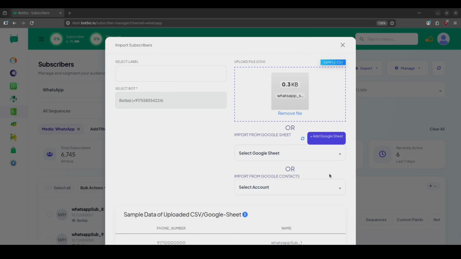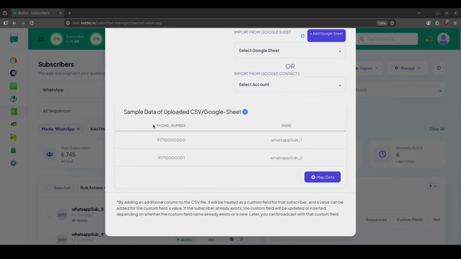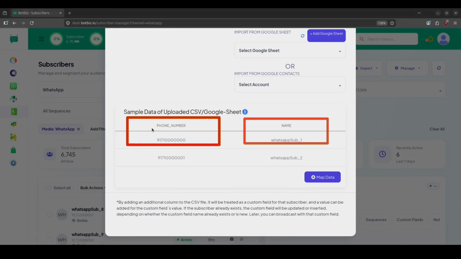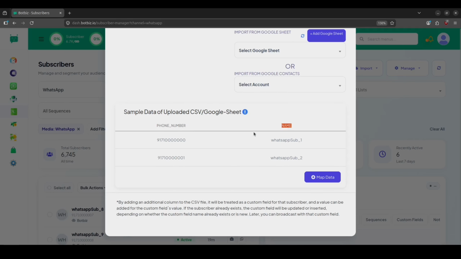After our file uploads, if we scroll down, we can see that the phone number column and name column from our file are showing in the pop-up. If you have a separate column, you will see that column as well in this pop-up. You can map the other column as a custom field value for the subscribers. In the next step, we need to map these phone numbers and names with our system. We need to click the Map button.